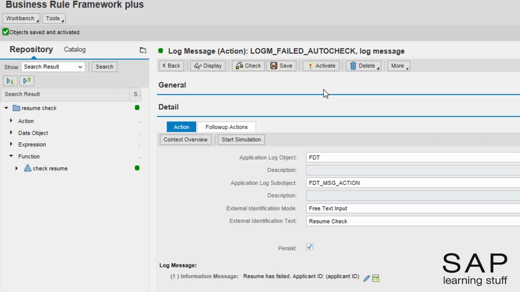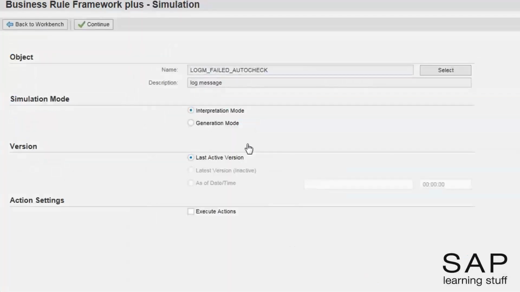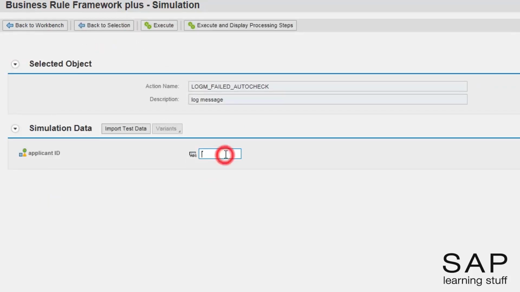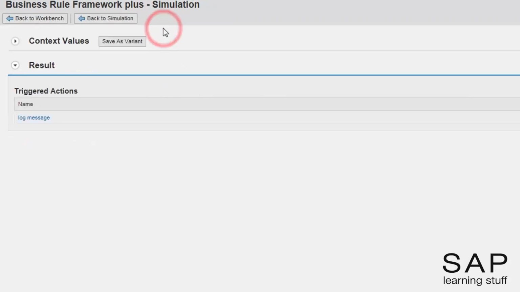As with the Send Mail action, I will integrate this action to the function in a later lecture. In the meanwhile, I will simulate the action to show you its impact in the system. As before, I will check the Execute Actions checkbox, so the action will be performed despite this is a simulation. The action was done. Let's see what happened in the SAP system.